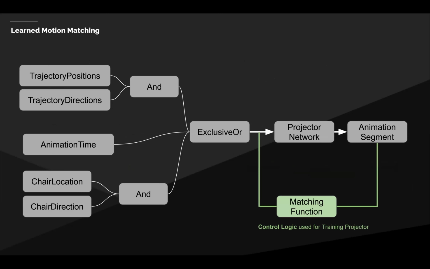So an overall view looks something like this. We have all these different inputs we might give. They get combined together, and they go into this neural network that's trained to output the segment we want. And this control logic, this matching function, is kind of like our loss function, where we're saying, given this control, this is the segment.